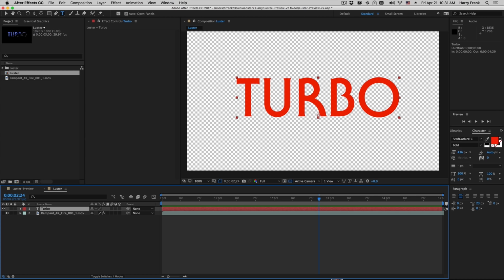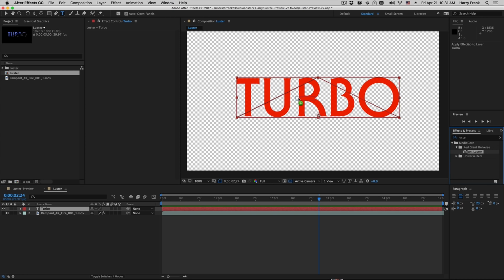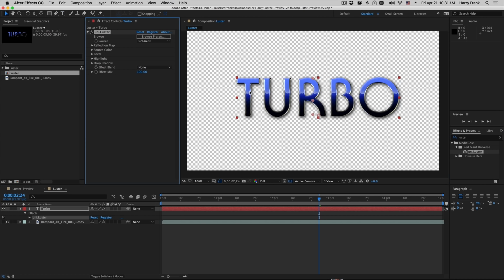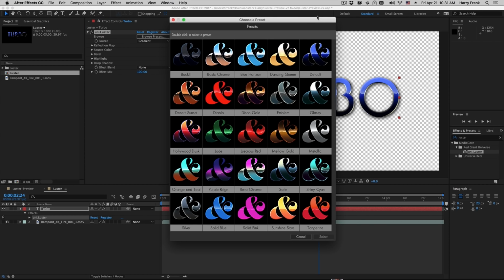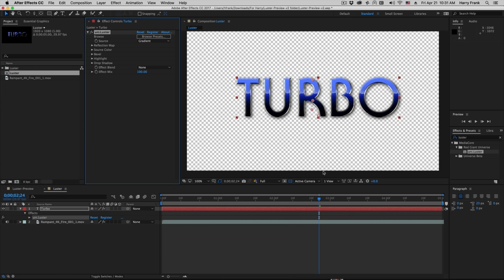So let me go into my effects and presets and apply Universe Luster. And by default, you'll see a nice blue gradient effect with a nice highlight running across the front. Now, like many Universe plugins, we've got a very handy preset browser in here with a wide variety of presets that you can load and adjust and tweak on your own.